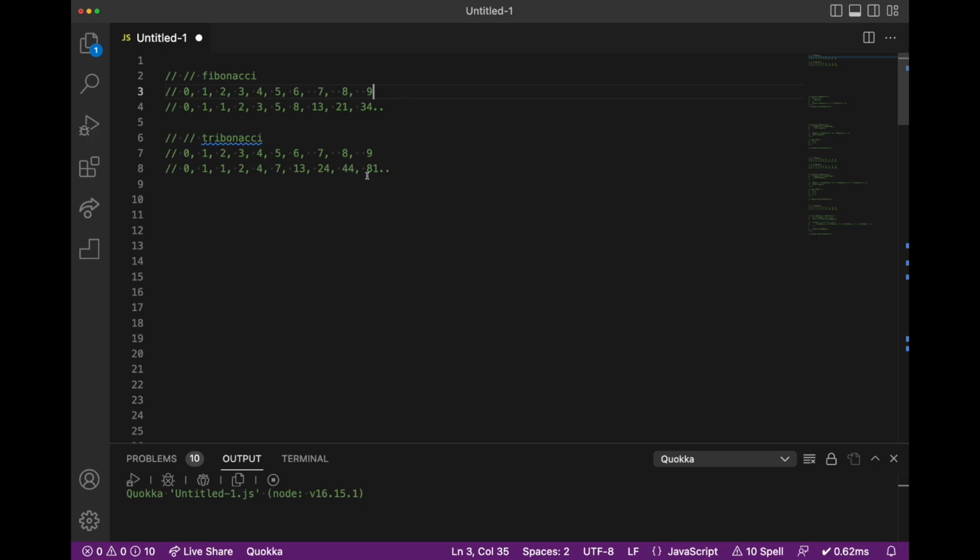Now, the Tribonacci sequence is pretty much the same, but it's the sum of the previous three values. So let's say Tribonacci of 6 is the sum of the previous three values, so 7, 4, and 2. That is equal to 13. For 4, the Tribonacci will be 1 plus 1, 2. 2 plus 2 equals 4, so Tribonacci of 4 equals 4. So this is pretty much what Tribonacci is.